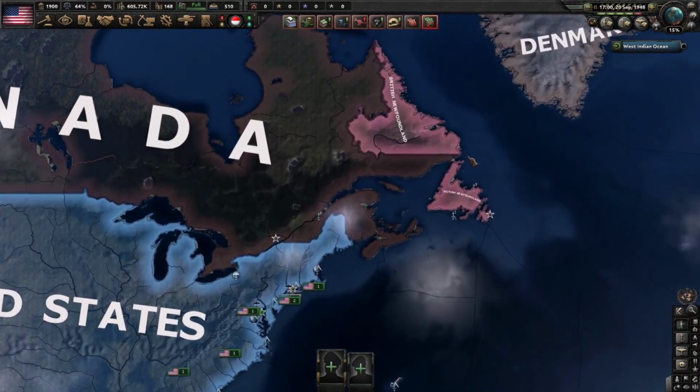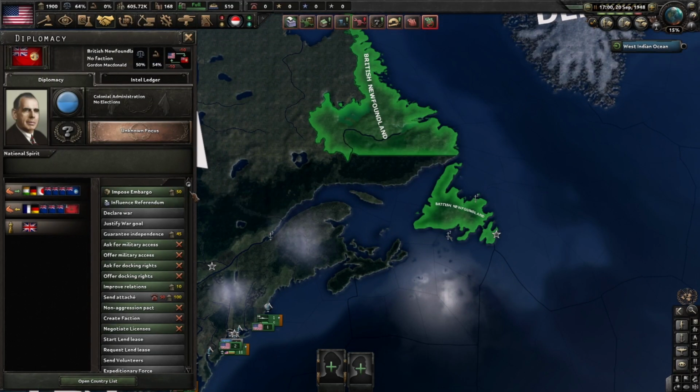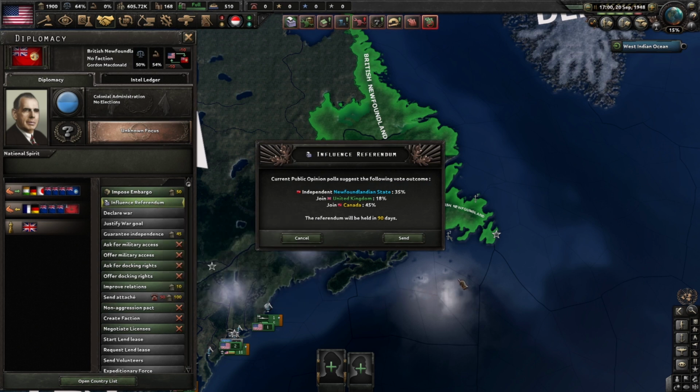If you take a look at Newfoundland, you'll see that the country has set a date for a referendum, and it is currently holding 3 options on the ballot. And what we're going to do now, we are going to influence this referendum, but on top of influencing it, we're also going to become another option in the referendum.